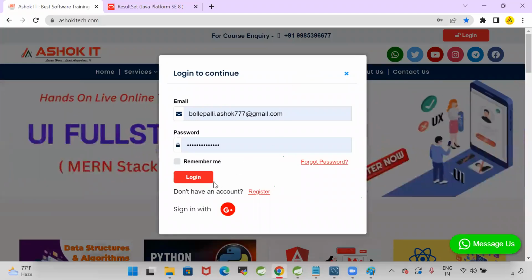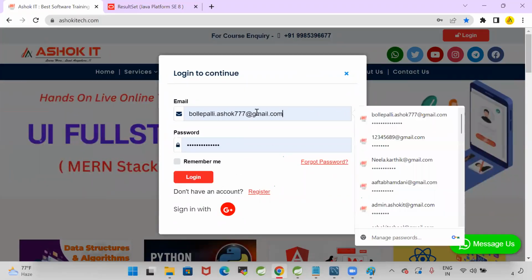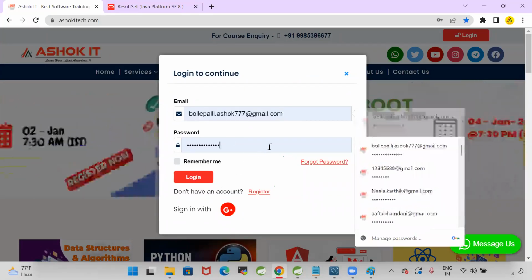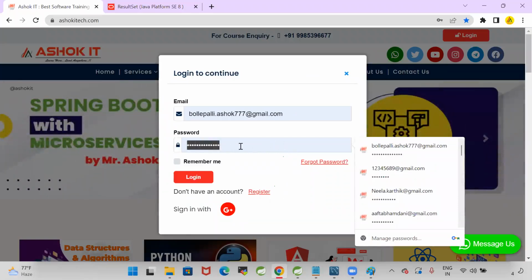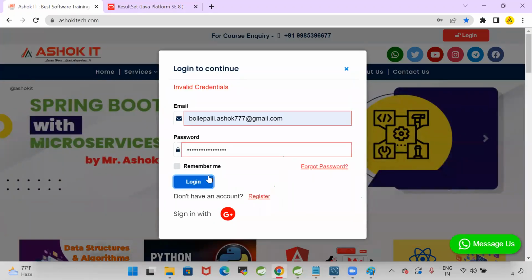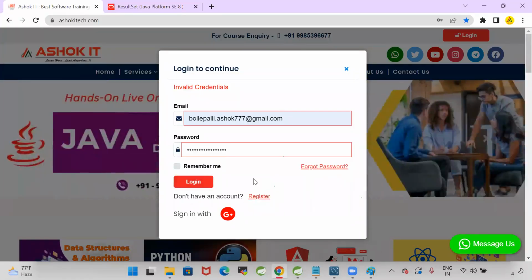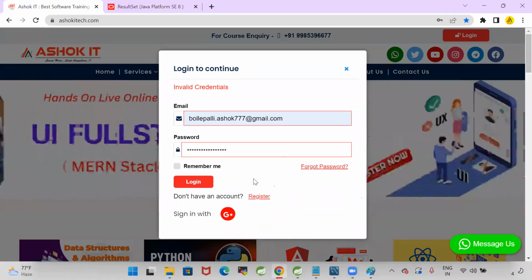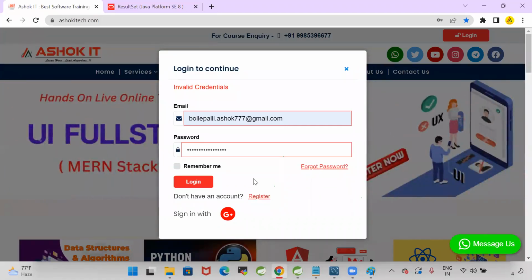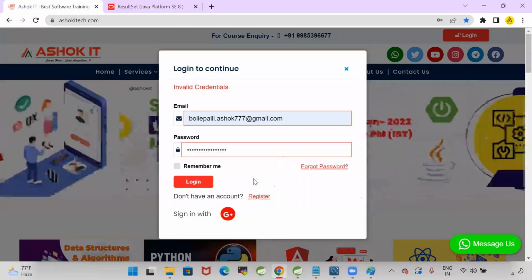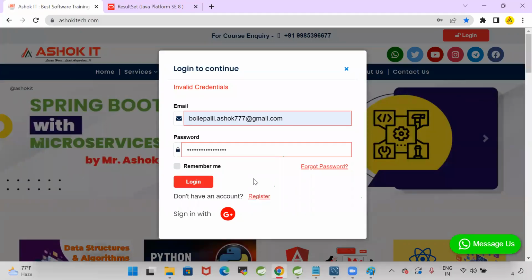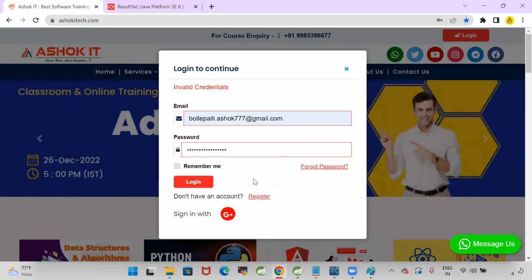Now the user is trying to log in. The user will give the email ID and the password, and click on the login button. When I enter the email ID and password and click on login, how will we execute the query? Are we going to execute select star from users table? No. Why? It is for one user record. We need to verify the credentials of one user. Can you tell me the query?